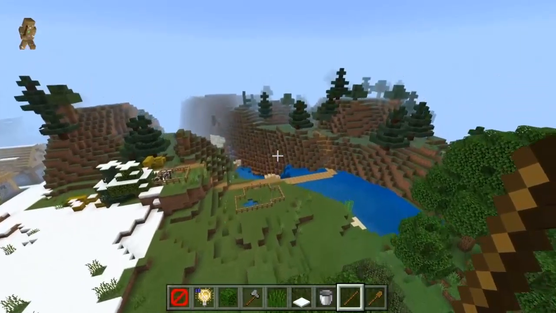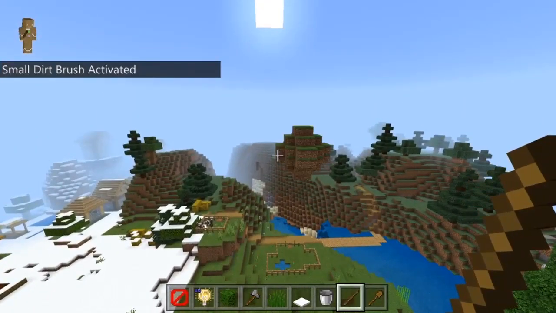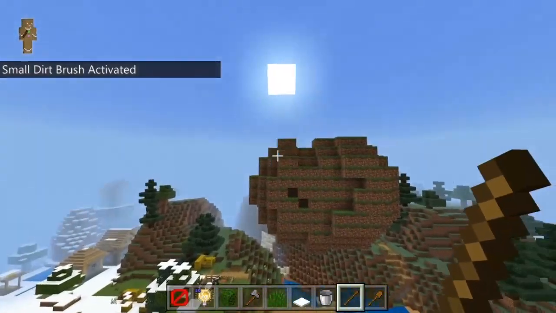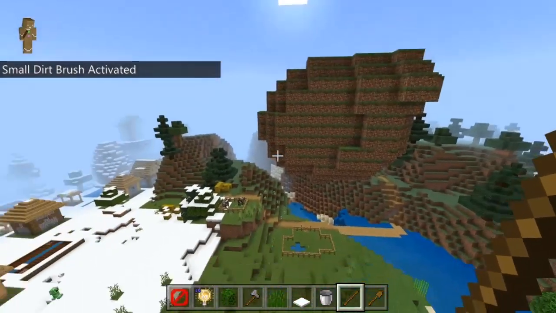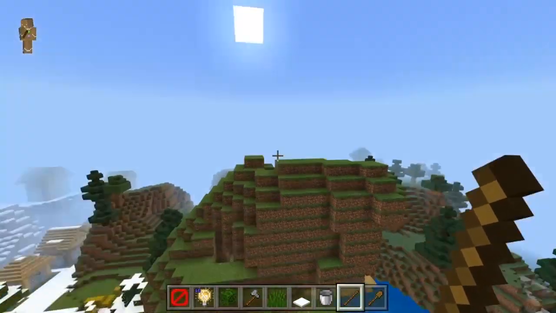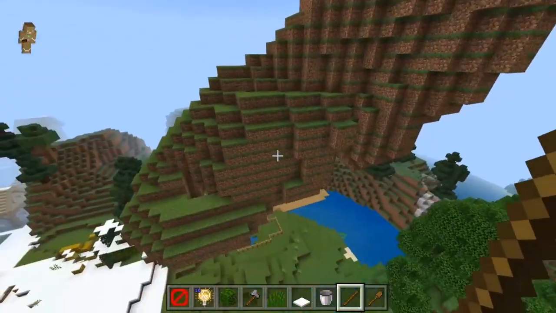And if you drop this one, the stick, it will summon a small sphere, a dirt sphere, and wherever you look, it's gonna start placing blocks. This could be really useful if you want to build some really big structures or mountains. This makes it really simple.